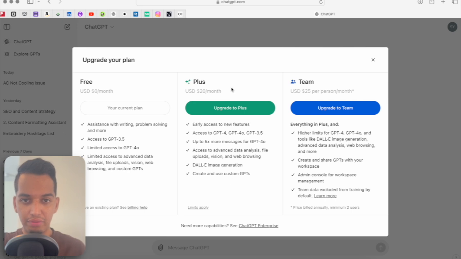Then you have the other plans. You can go as far as having a team plan, so $25 per person per month. And I believe you can have your workspace with your team all in one chat pretty much. And so there's two versions of ChatGPT 4, which I didn't know.